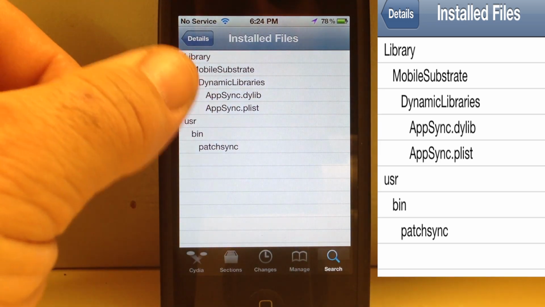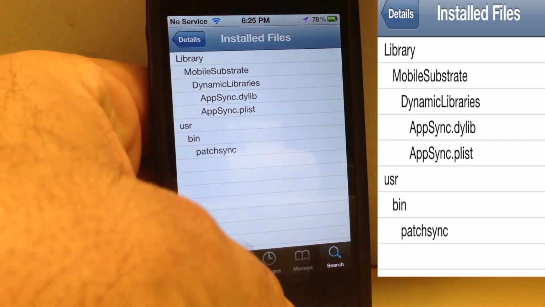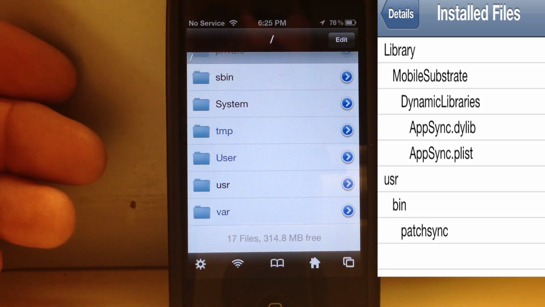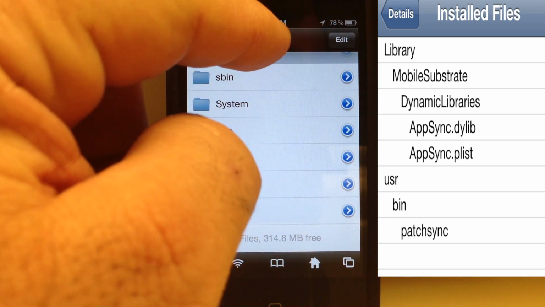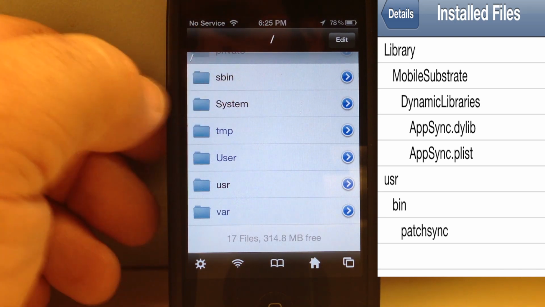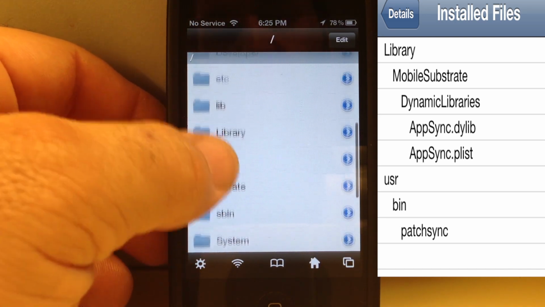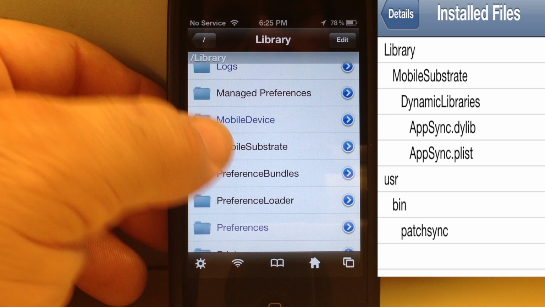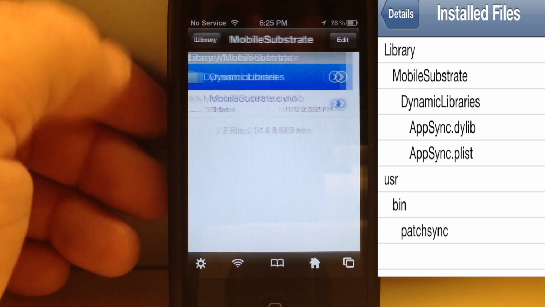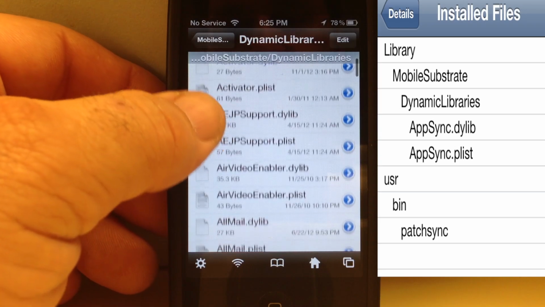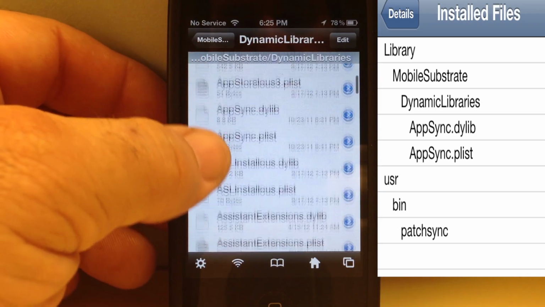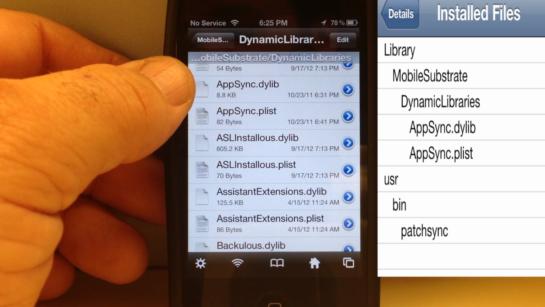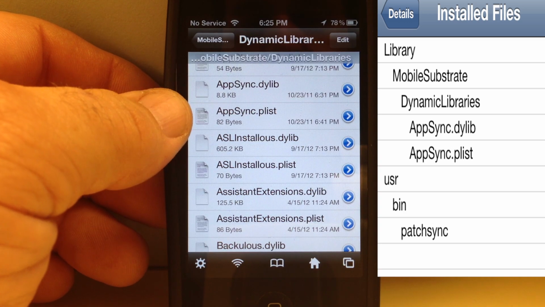So I'm going to show you quickly how you can back them up. If you go into an iFile program, or you can SSH into your device, pretty much the same thing. This is the var, the forward slash. So you just go into var, library, and then you go into MobileSubstrate, and then you go to DynamicLibraries. Now if you scroll to AppSync, what you want to save is these two things here, appsync dylib, and you want to save appsync plist.